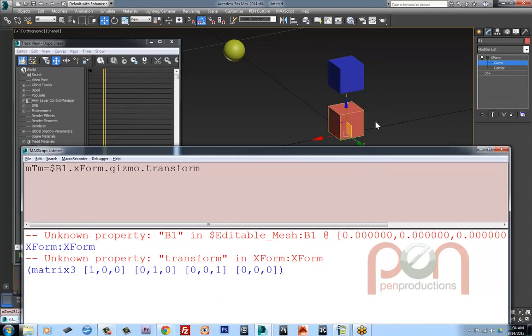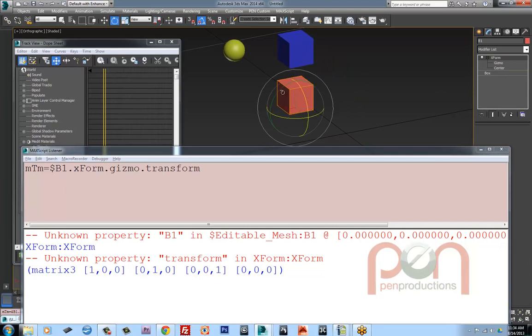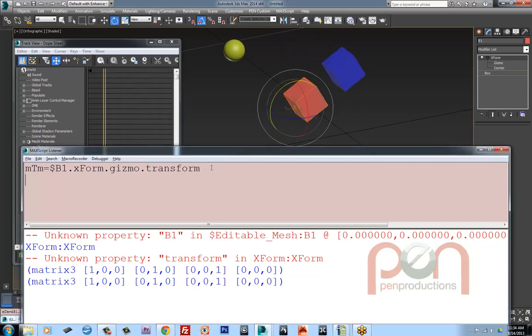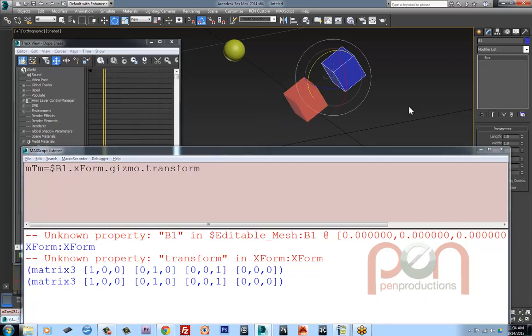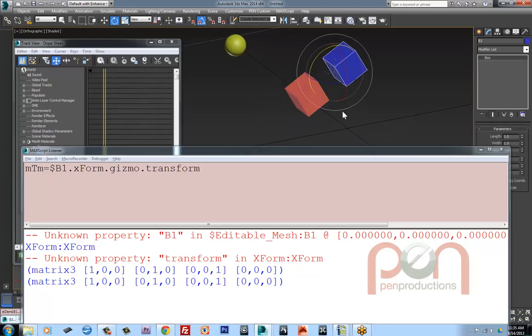Now what's interesting is if I move the object, not the gizmo, and rotate it, you'll notice that unlike the transform of an object, this is always in the space of its parent. So the transform on an object, $.transform, is always in world space. This is always in the space of its parent. So the modifier stack sits on top of this parent object, and even though I rotated it, we didn't get a rotation value on the gizmo's transform.